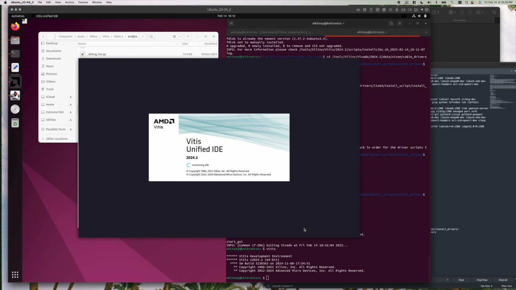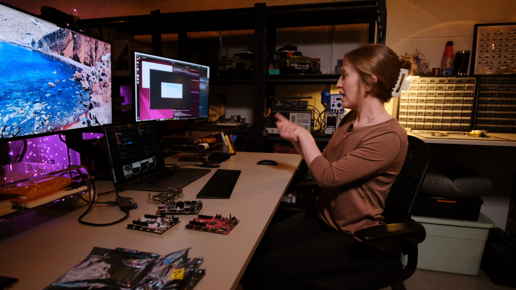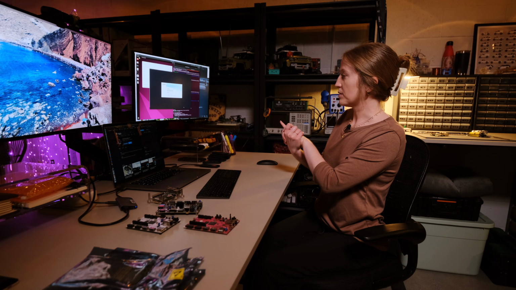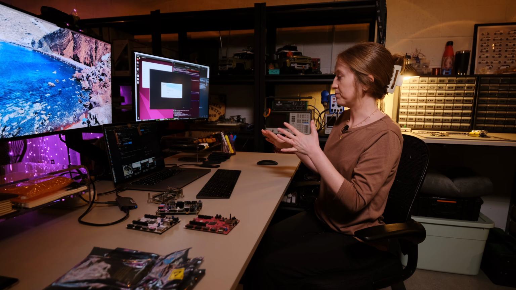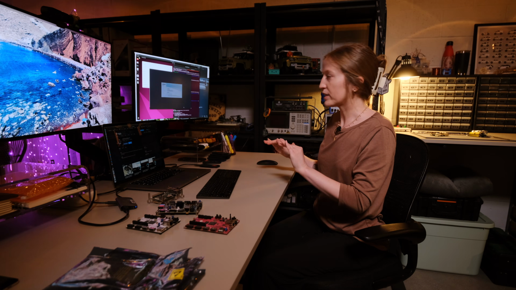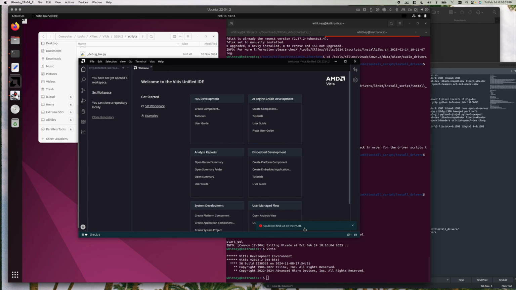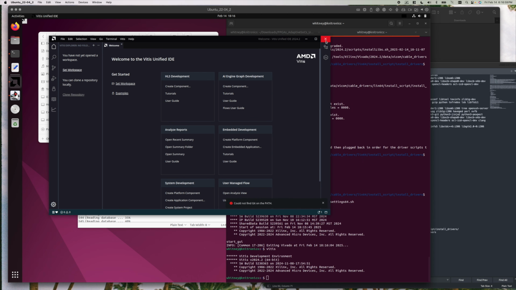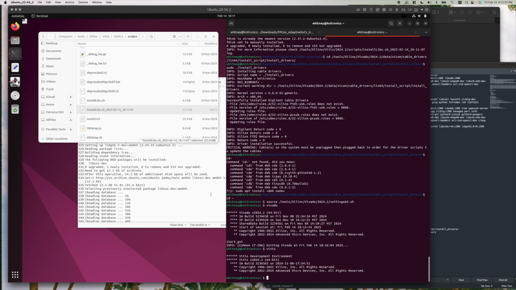Okay, so let's make sure this launches. I will say sometimes the new Vitis, the accelerated graphics seem to have given me a little bit of problem in the past, but it looks like we're good here. So awesome, we are good with Vitis and Vivado, so let's go install PetaLinux now.